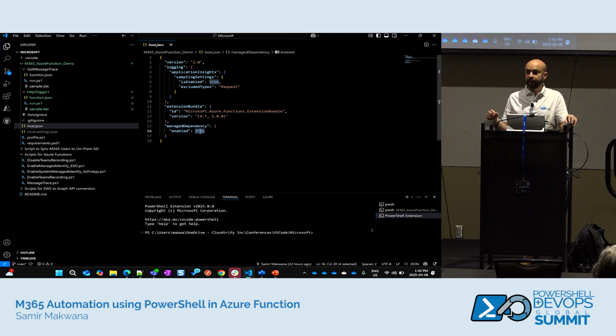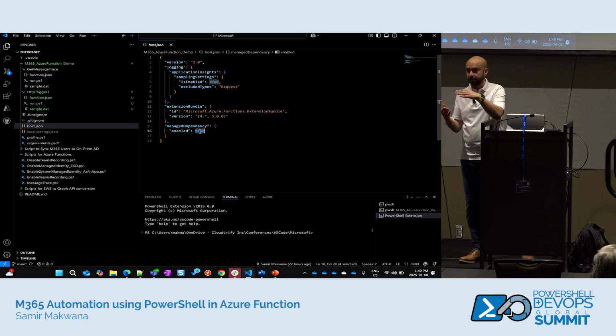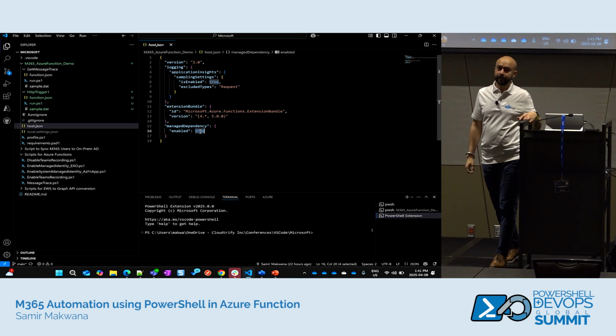So whenever your computer starts, it checks for this setting, saying, okay, do I need to manage the dependency or are you going to do it on your own? If I say true, it will check that requirements.psd1 file, read all the modules that are required from that file, and load them.